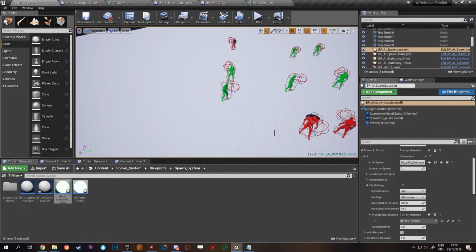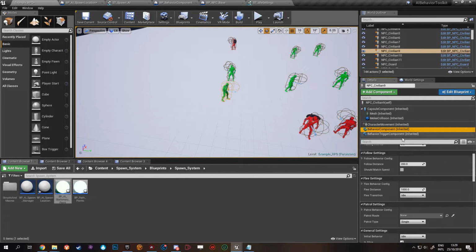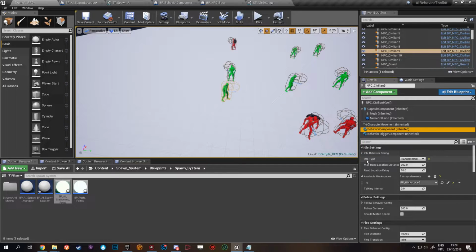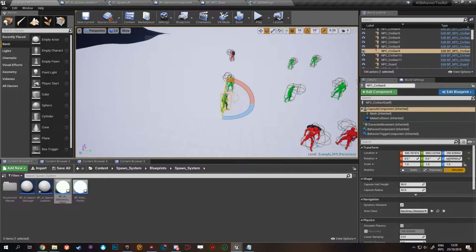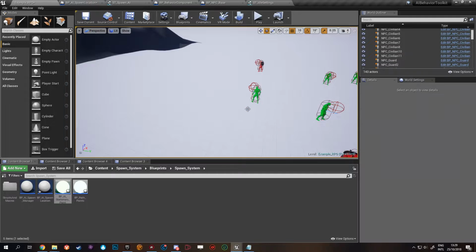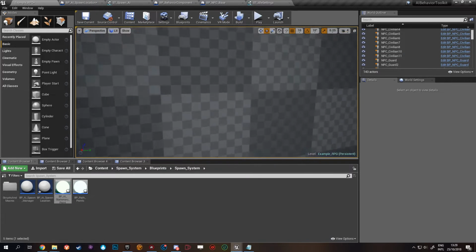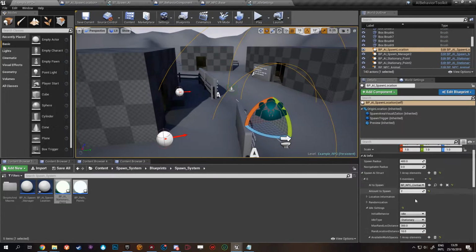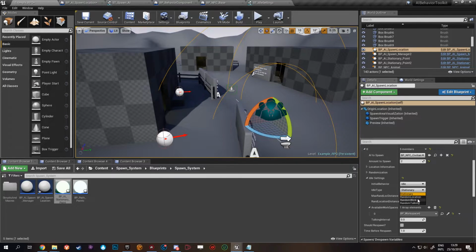Let's check this guy's settings. Idle type random work. Okay. Delete him. Idle type random work. Cool.